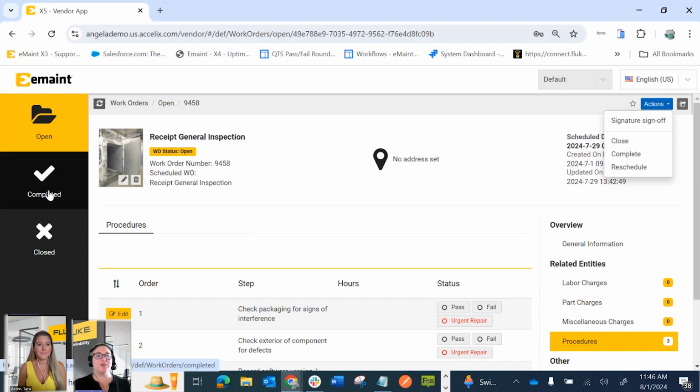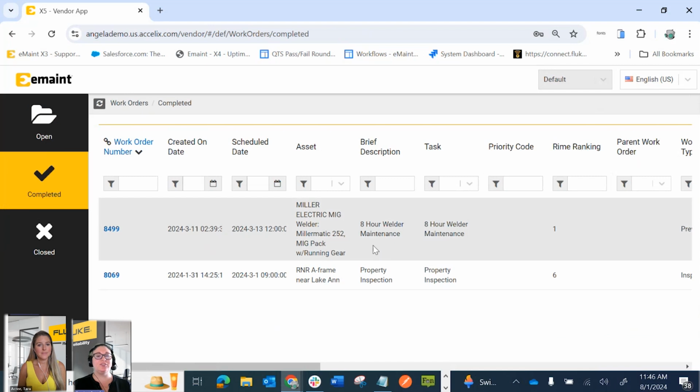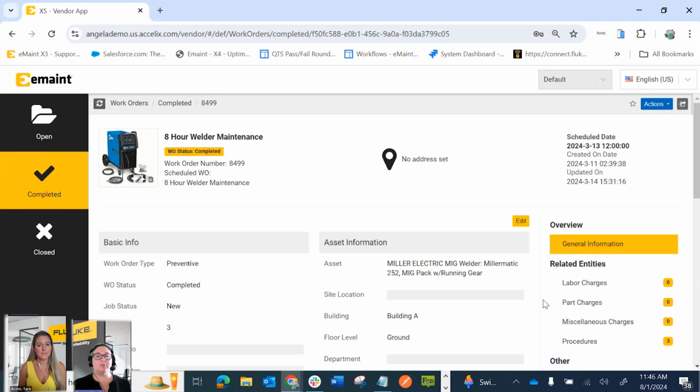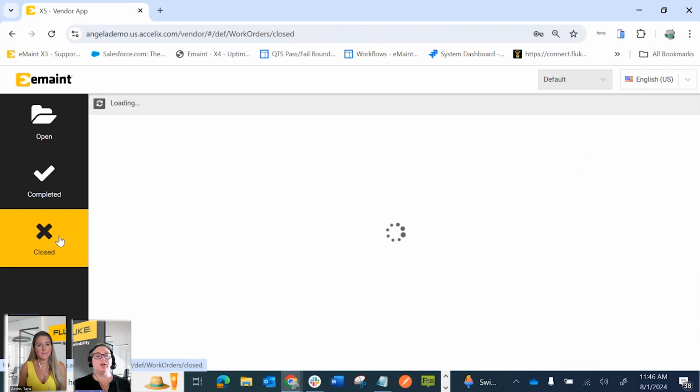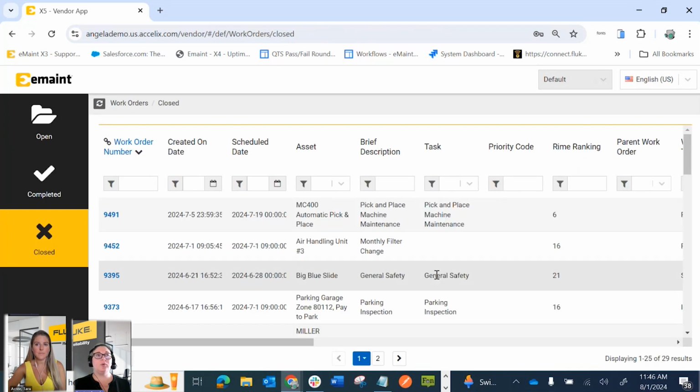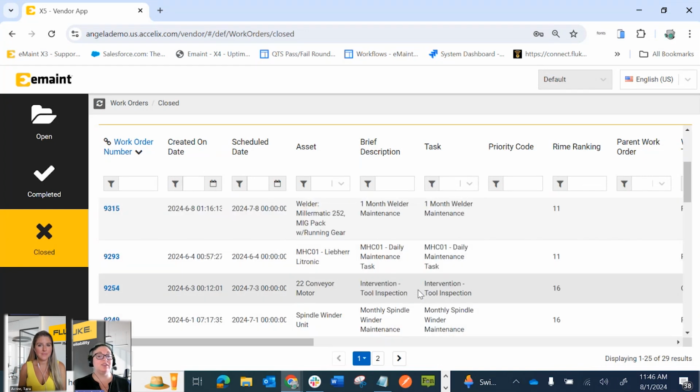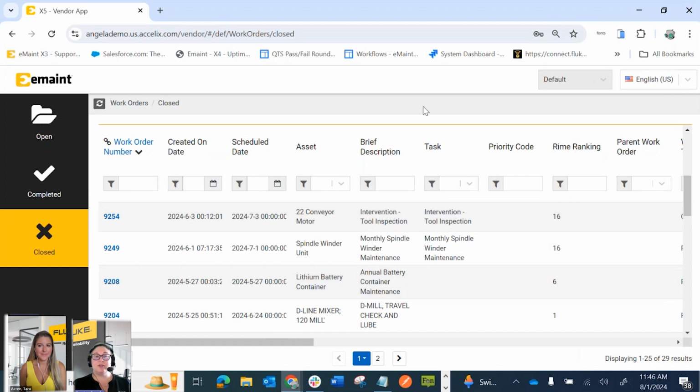Now I have some work I've already completed, so we can go ahead and take a look at those here. I have one here for my welder. We can take a look at it and see all the information that's in here. I can see all of the information that was added. Once that has been marked as closed by the team internally, it would then show up here in my closed area. So I can see all of the work that was previously closed that I had done before. And we have all that information readily available here for me to look up if I need to see what I had done previously as well. That is the vendor portal.